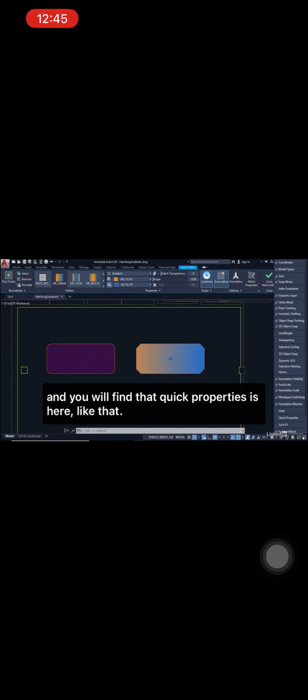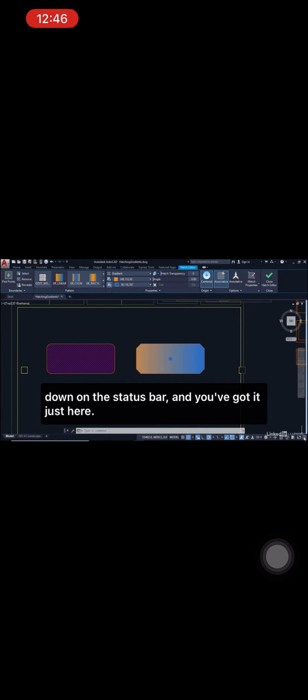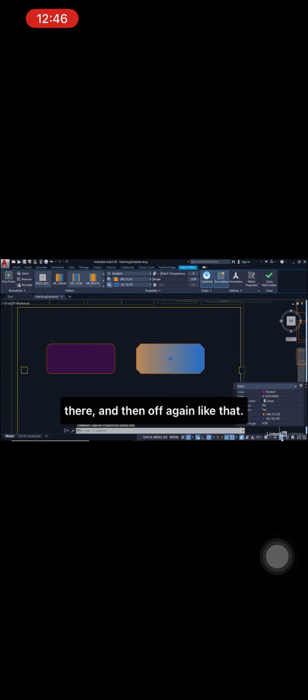You go down to customization here, like so, and you will find that quick properties is here, like that. And you'll find that quick properties pops up on the screen down on the status bar. And you've got it just here. There it is there. Quick properties off and on. So there's quick properties there and then off again like that. So if you do need to switch it off, it's just on the customization on the status bar there.